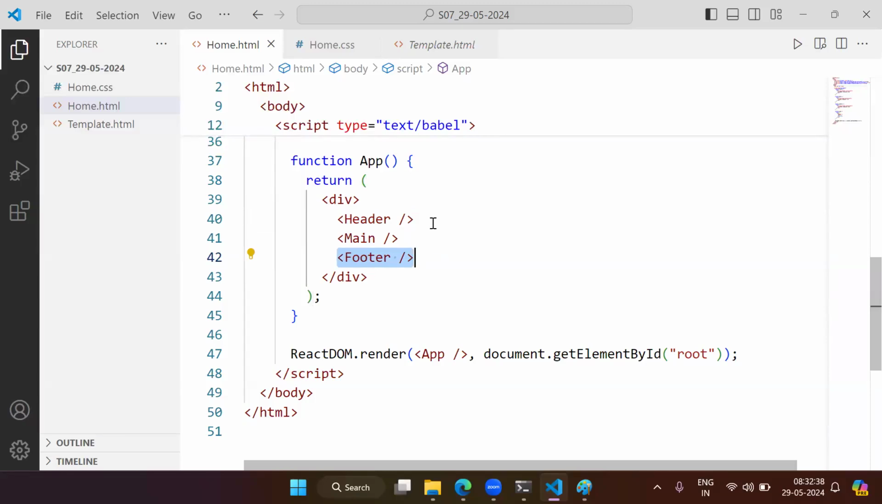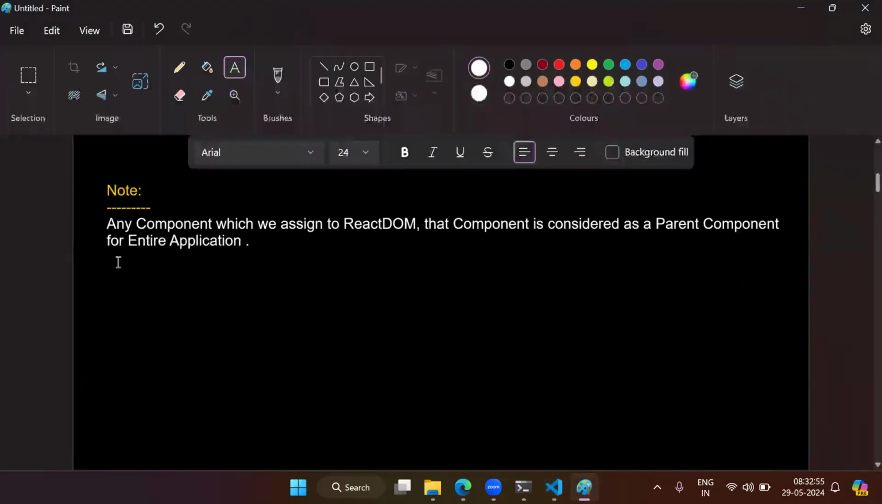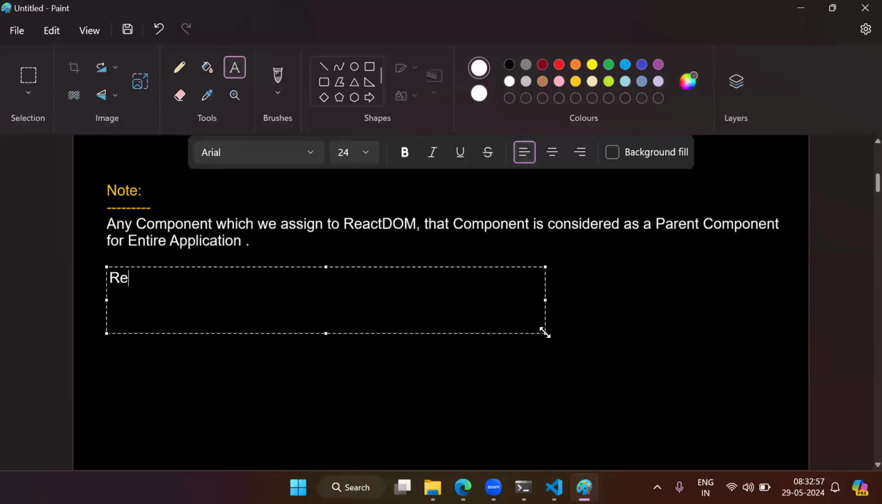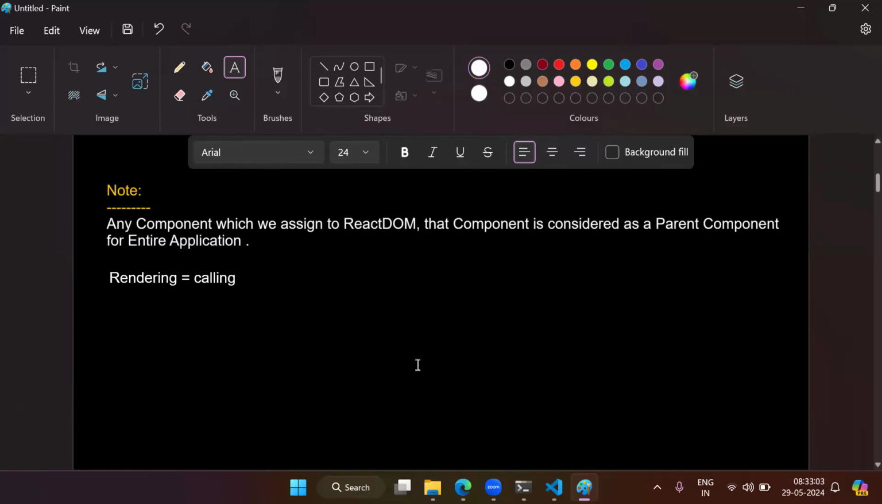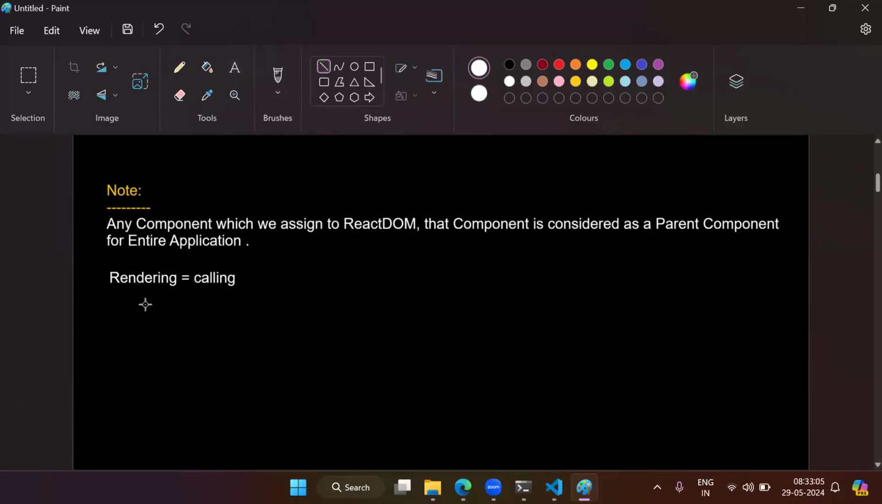Instead of using the term calling, from now you have to use the term rendering. So we say that we are rendering the header component, the main component, and the footer component. So in React, rendering is basically calling.